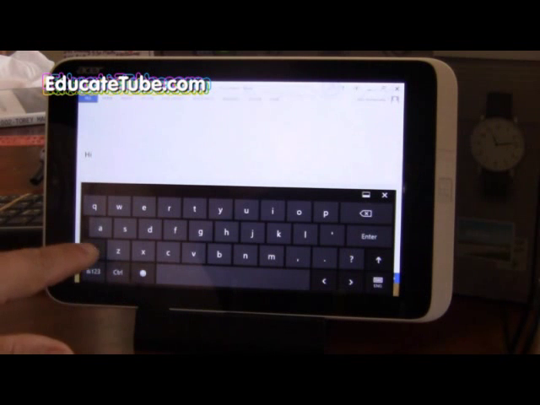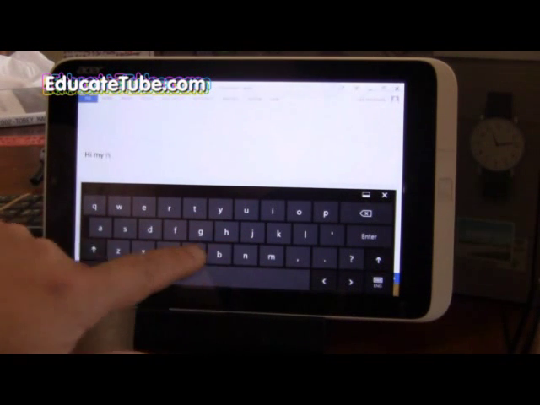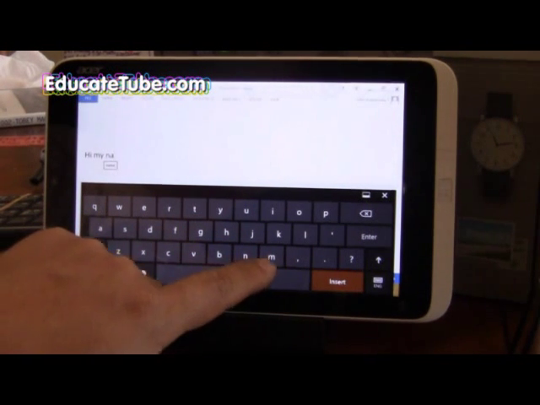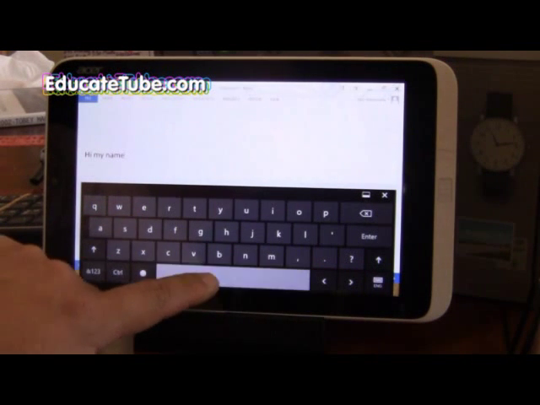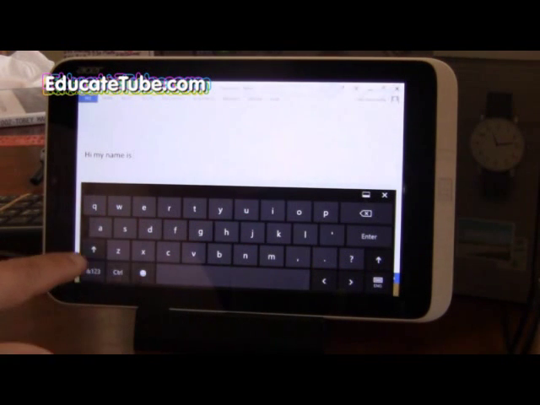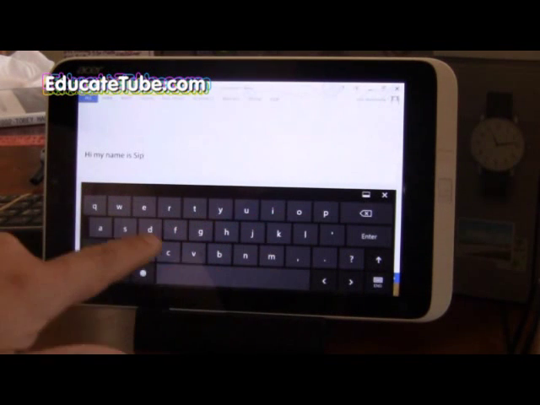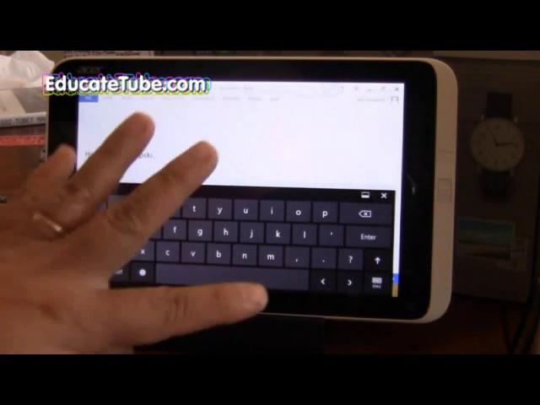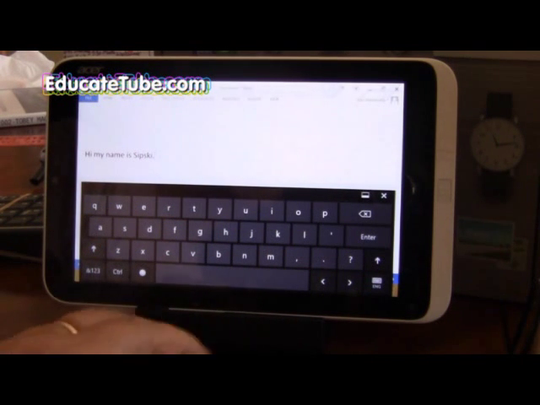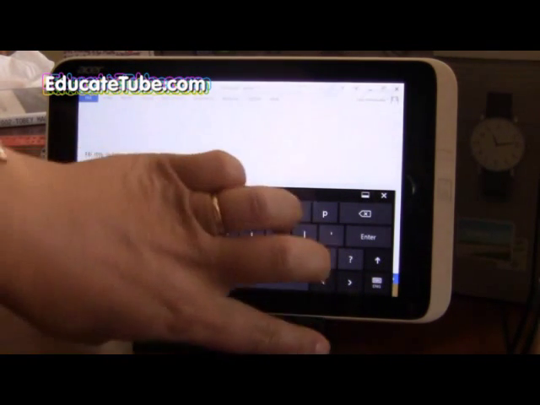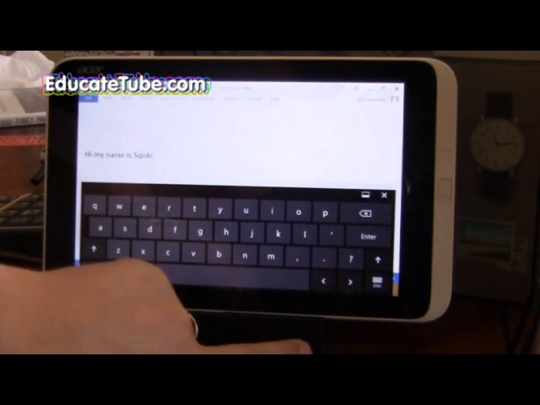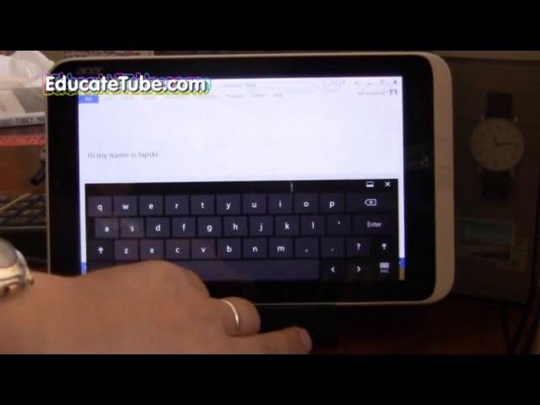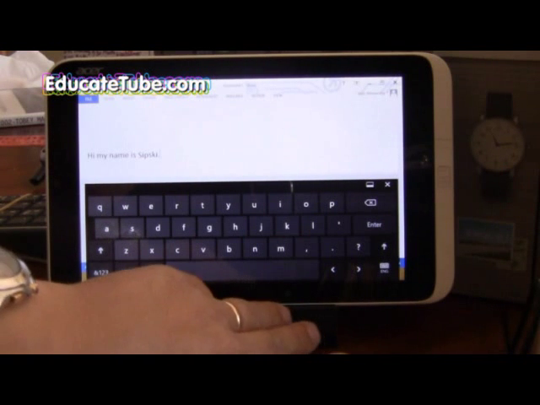Hi. My name is Sipsky. Dot. See that? Pretty cool, right? So, I mean, you could do that. By the way, I used the stand I bought. This is from my old Android tablet.